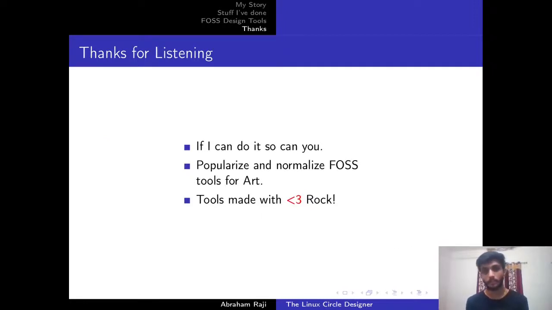I'd like to conclude this talk by saying that we should definitely try and contribute back to free software tools outside the developer ecosystem.